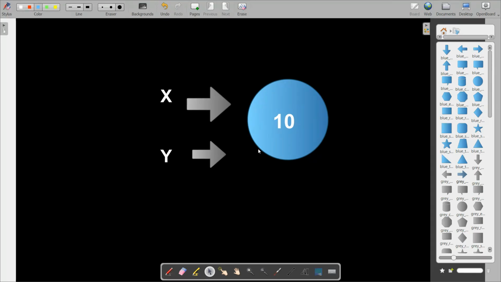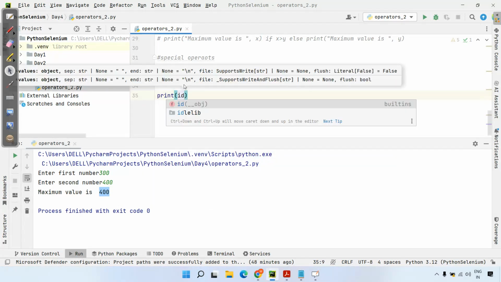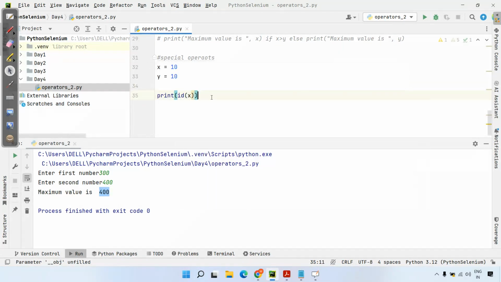In Python, everything is treated as an object. When I say object, don't worry. In Python, everything is treated as an object, even a value, or a full stop, or a comma. So X is pointing to the same object and Y is pointing to the same object. That means X is pointing to the same address in which it is having 10. Y is also pointing to the same address which is having 10. So I'll just check the addresses first. Print of, how you can get the address, by using id of x.